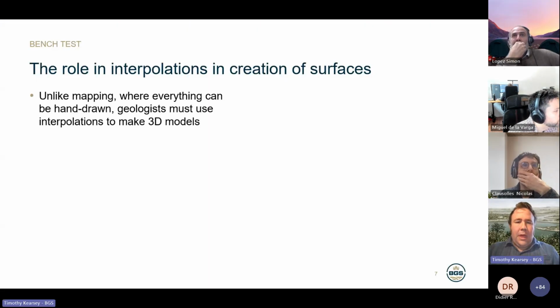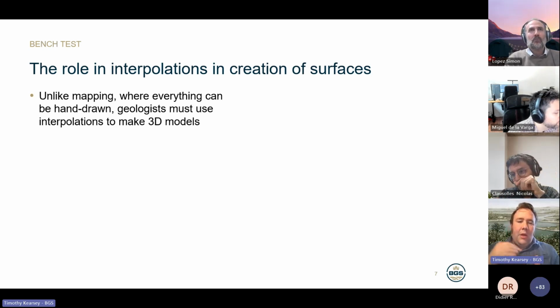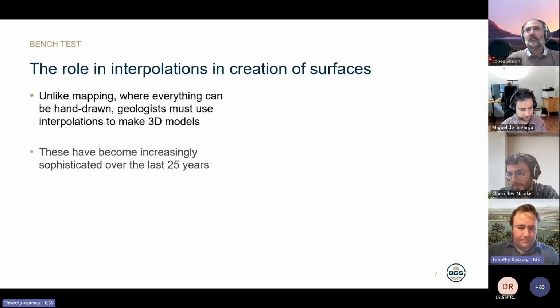And I think it is worth just taking a step back here, because if you think about it, unlike geological mapping, where pretty much every boundary is hand-drawn or can be hand-drawn, obviously increasingly we can use remote sensing, you as a geologist have a hard control on where that boundary lies. All 3D modeling, regardless of how complex it is, relies on interpolation to be able to extrapolate between points. So unlike mapping, you are always reliant on some element of mathematical calculation to produce that model.